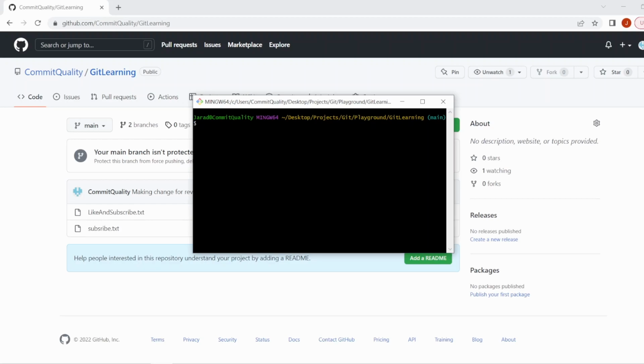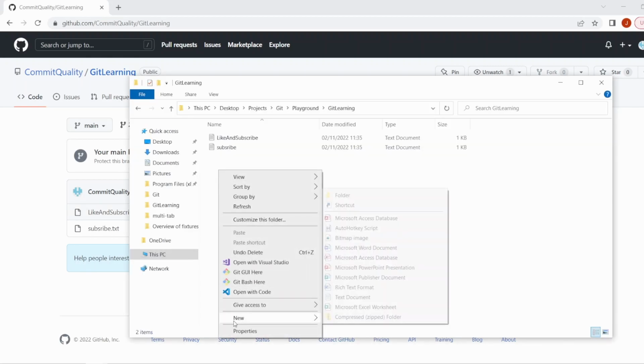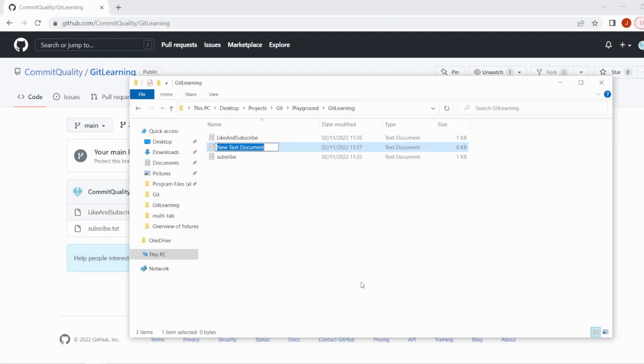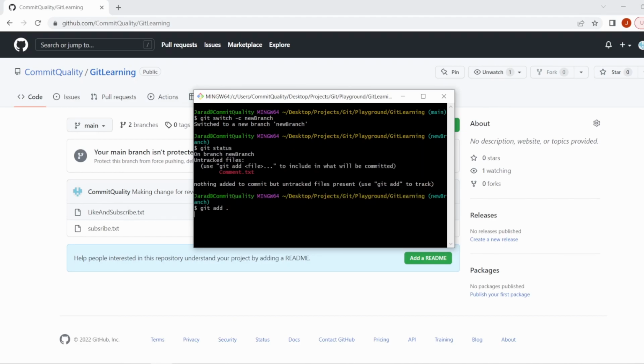So now I want to create a new branch to show you how merging works. I'm going to say git switch -c new. I'm just going to name a new branch and hit enter. Let's add a new file into this project and we'll commit it. I'm just going to say new text file and we'll name it comment. I'm not even going to add any text into this, I'm just going to create the new file. So if we do a git status, we should see we've got that new file. Let's add it and commit it.